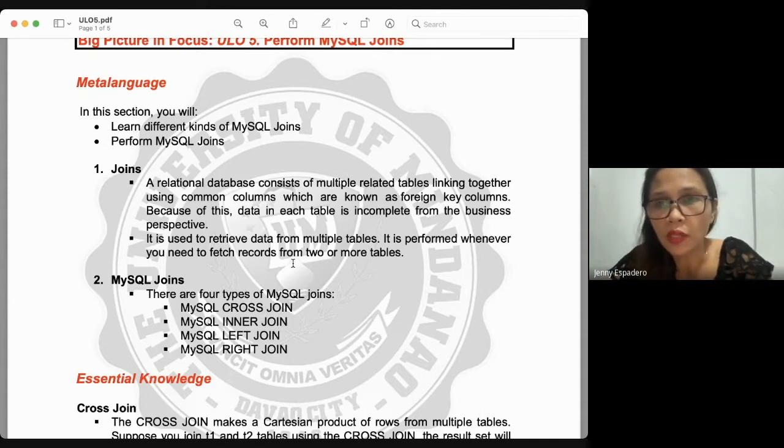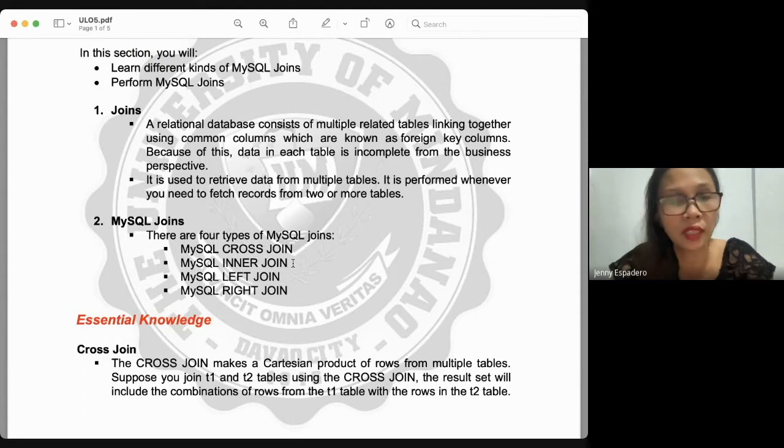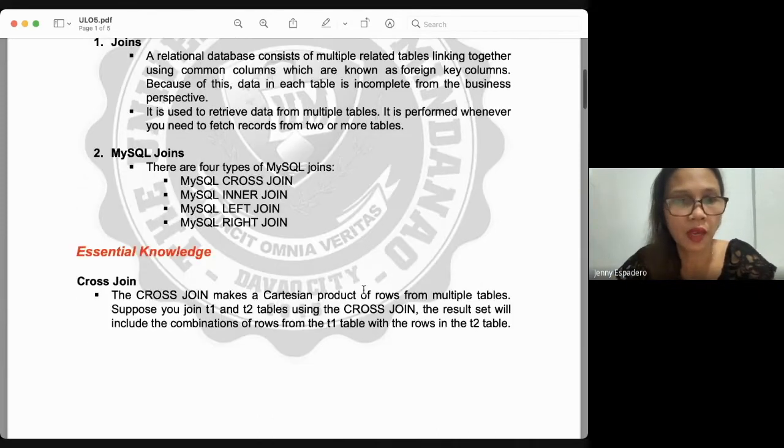Because of this, data in each table is incomplete from the business perspective. So joins are used to retrieve data from multiple tables, whenever you need to fetch records from two or more tables. There are join commands that involve two tables, three tables, four tables, depending upon the kind of data that you would like to output. Joining admission and patient would mean two tables. If you join admission, patient, and doctor, that would be three tables. That would make your SQL command a little bit long because you need to retrieve records from three tables. Later, I will be demonstrating how to do that.